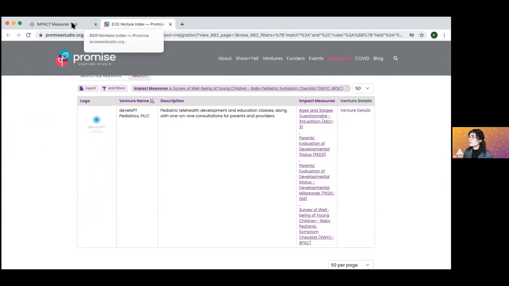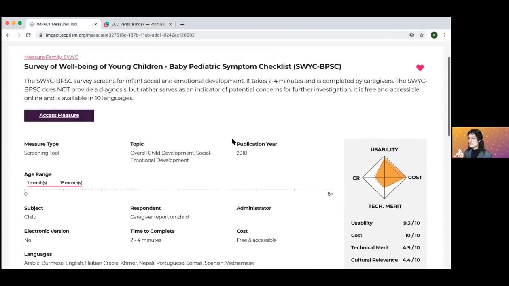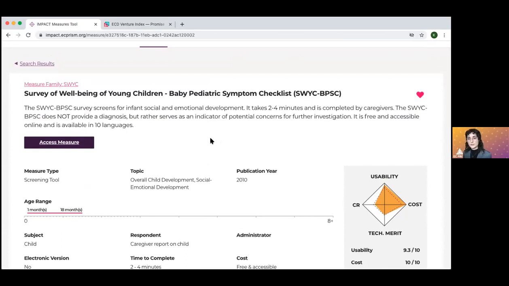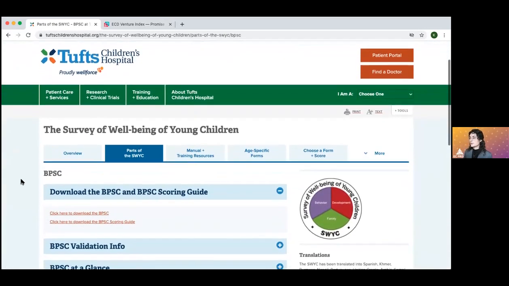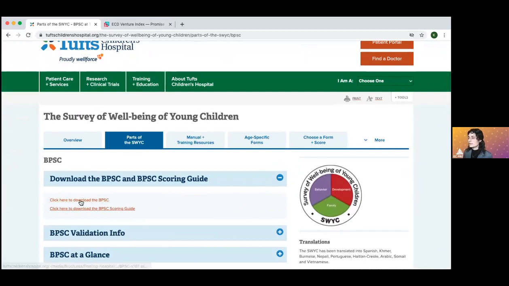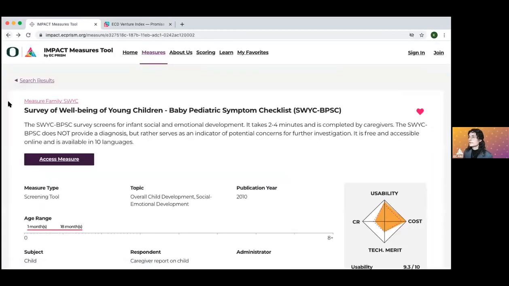So going back to our main page, given all of this information, you're pretty interested in selecting this measure in particular for your use. So you can just click the Access Measure button, and then you're taken directly to the Tufts Children's Hospital page, and you're able to click to directly download this particular measure. And so you can have a copy of the measure immediately for your use. So clicking back, just going back to the measure page.